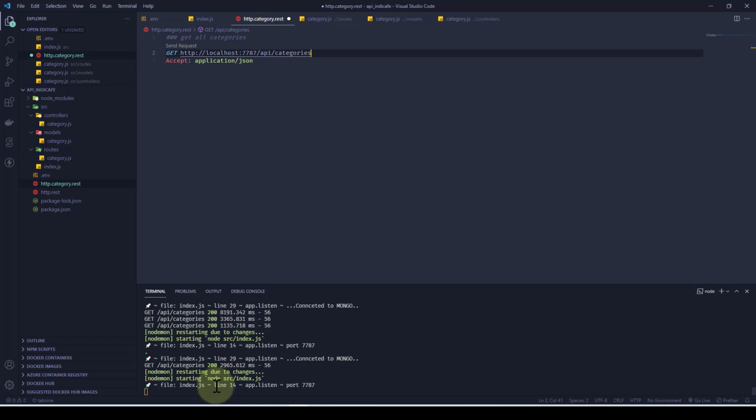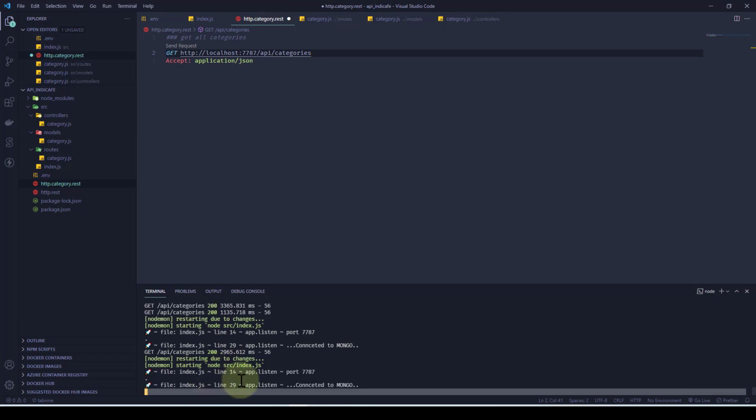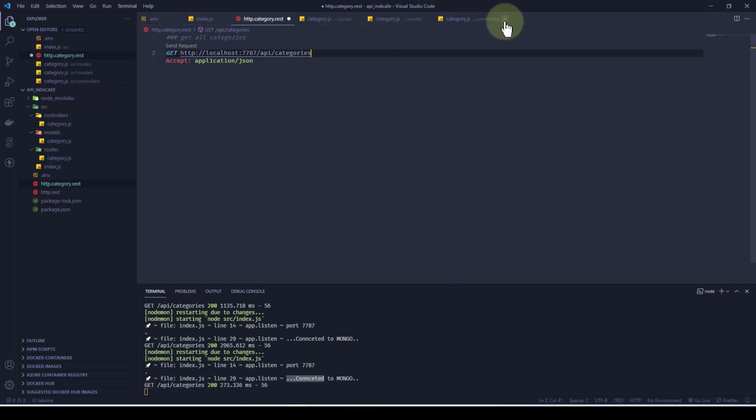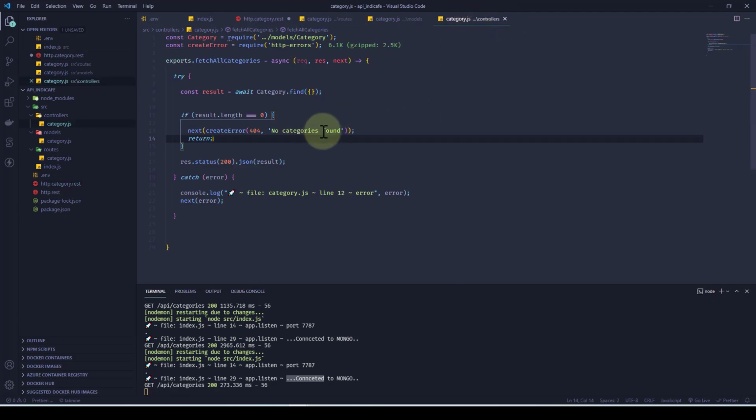So I'll wait until I get the connected to Mongo log here. I'll head back to my REST client and send the request again. Let's see what happens. This time around we get the no categories found. This is what we set in our call here in the controller. If you look here, that's what we set, no categories found.